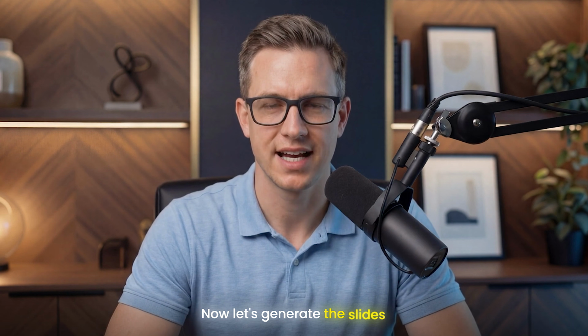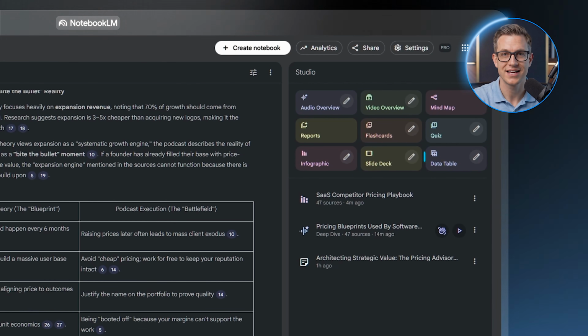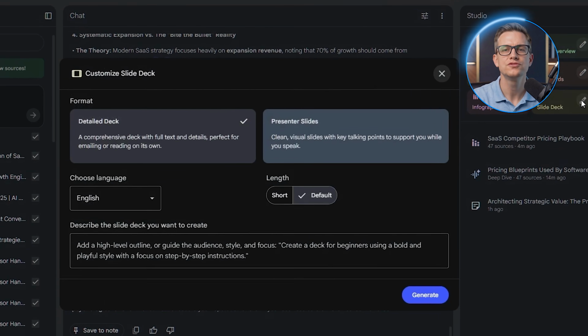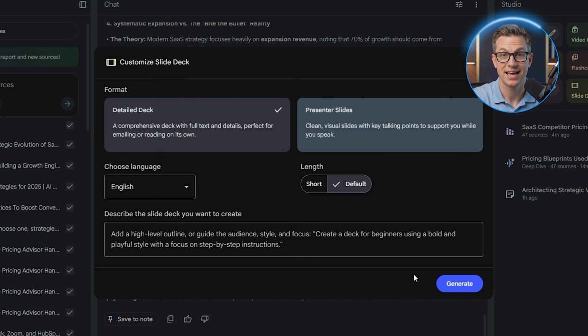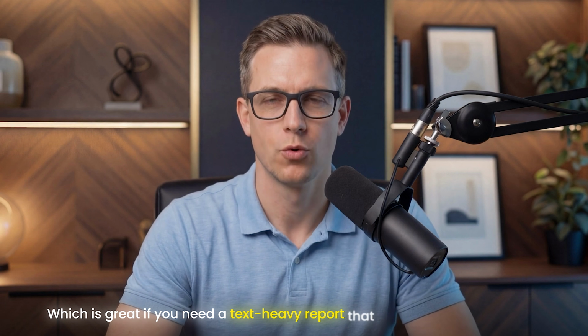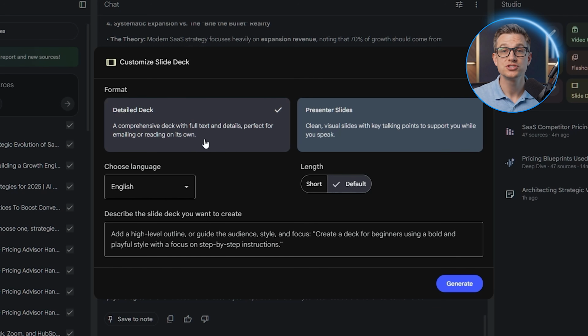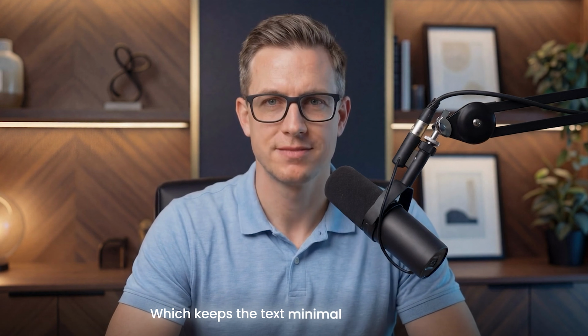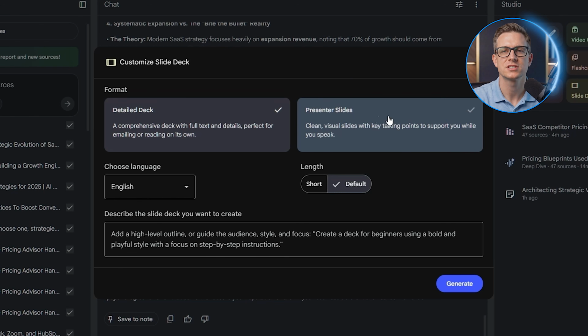Now let's generate the slides. Go back to the Studio panel, find the slide deck card, and click the edit button. You have 2 options here. You can choose a detailed deck, which is great if you need a text-heavy report that people read on their own, or you can choose presenter slides, which keeps the text minimal for a live pitch. I'll pick presenter slides here, and I will select short as I need about 10 slides.